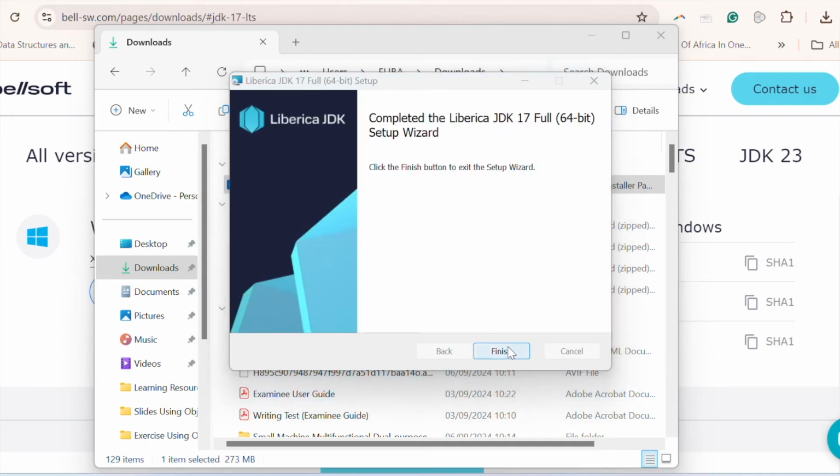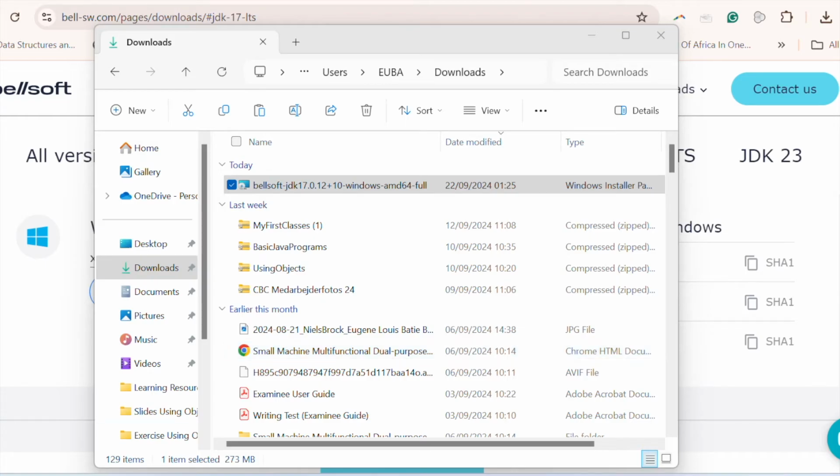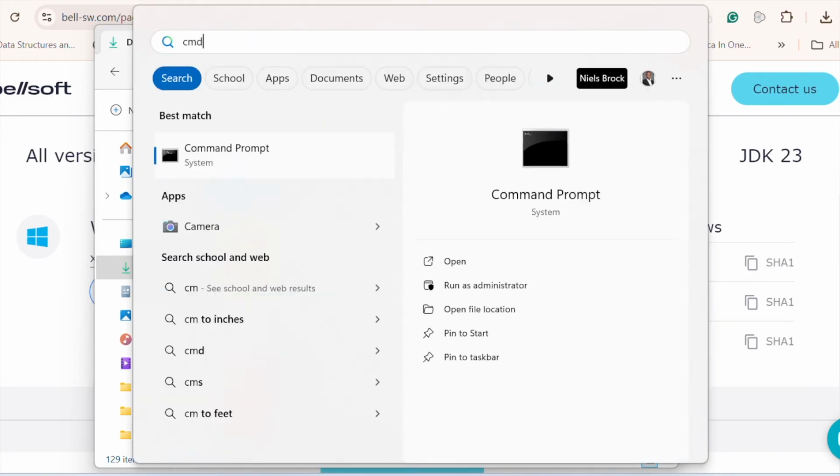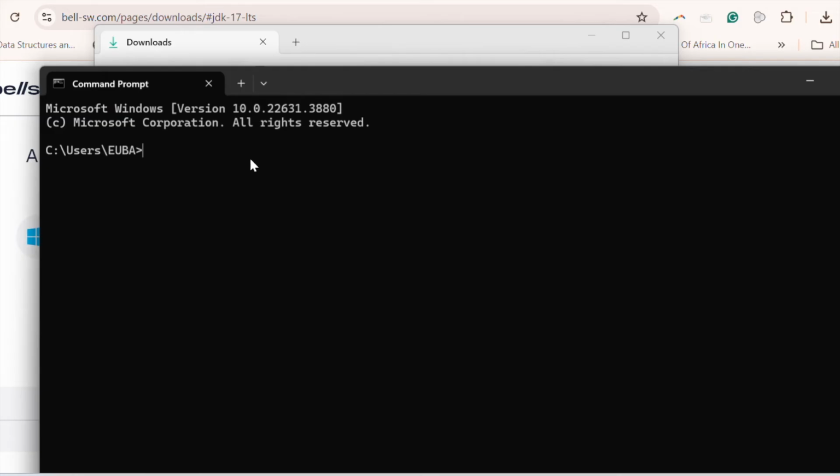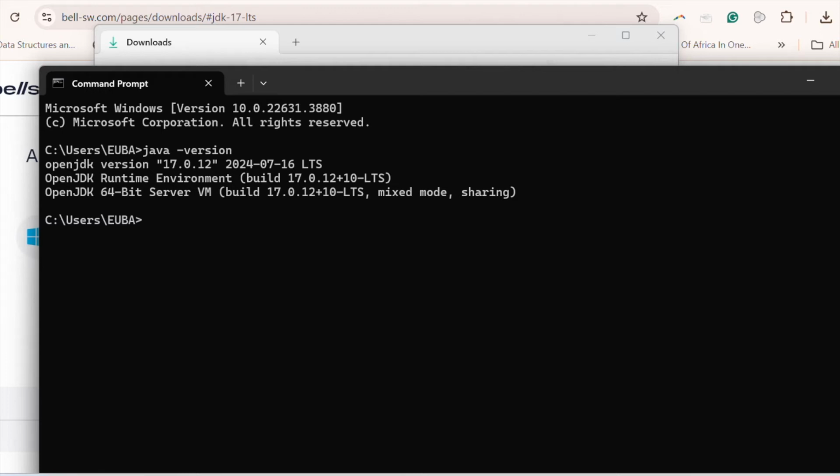And so now that my installation is done, I click on finish, and then for me to test to see whether the installation was actually done properly, I click on start, type cmd to go to the command prompt, and then I type java -version. And so once I click on the enter key, it gives me the version of the JDK that I'm running and the version of the runtime environment that I'm running.